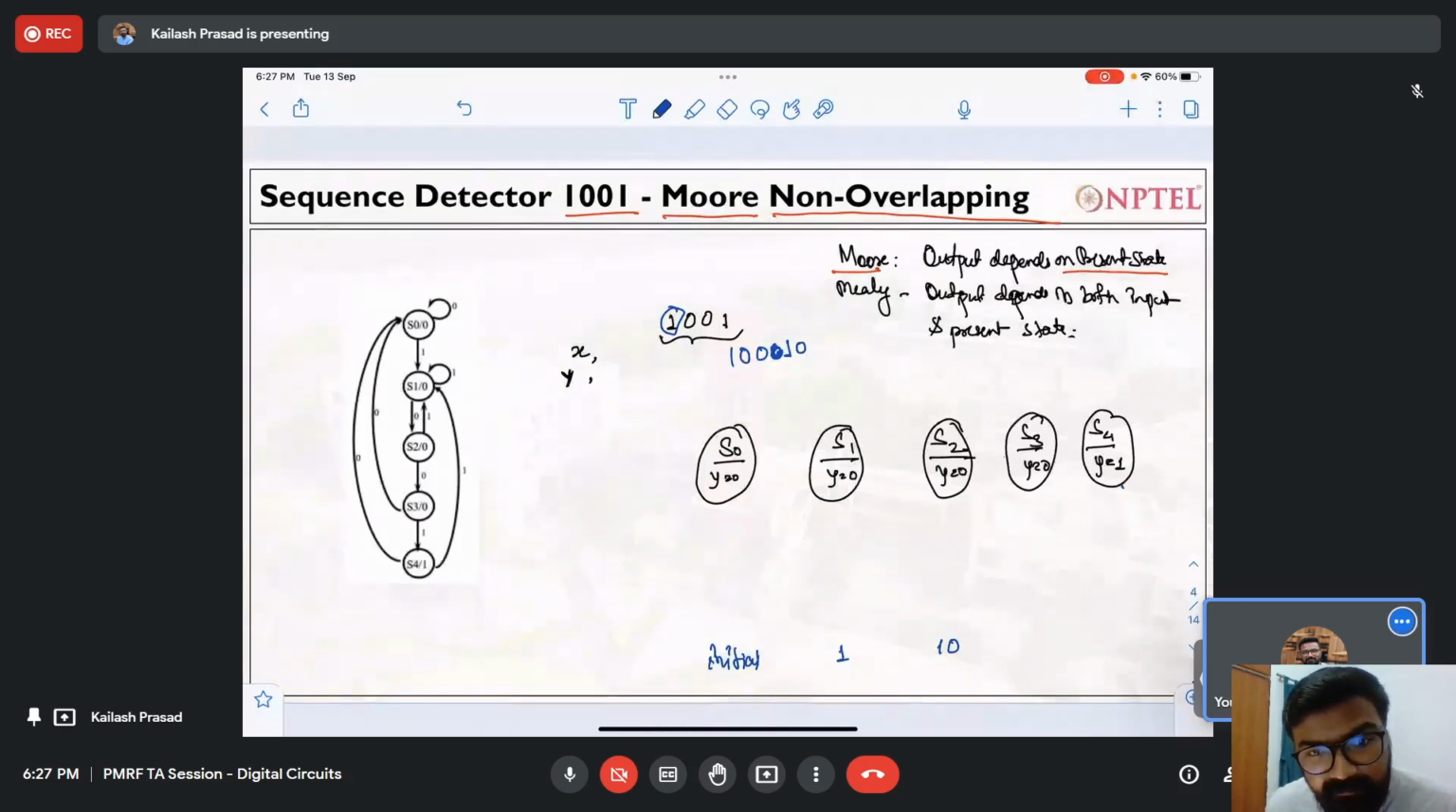I have detected this sequence and I went to S4, right? And I have a zero over here. Is there any state which defines this? If this state defines one, where should I go? Should I go over here? No, right? I cannot go to any place, and the sequence breaks after one. Yes, then the sequence breaks. So there should be an initial state.